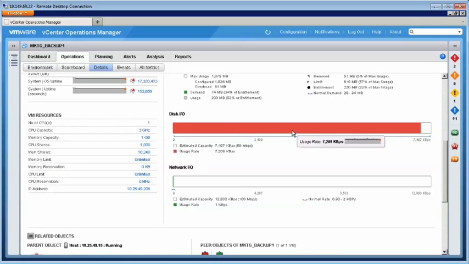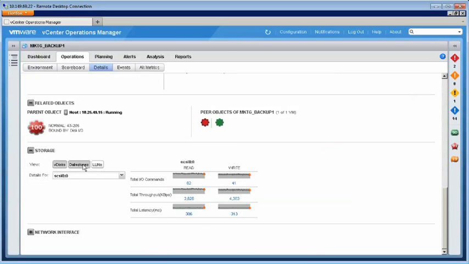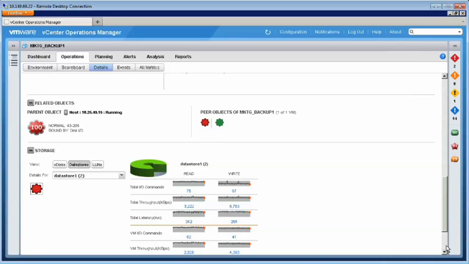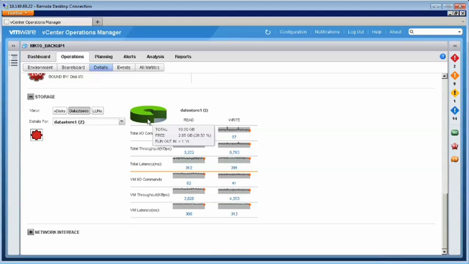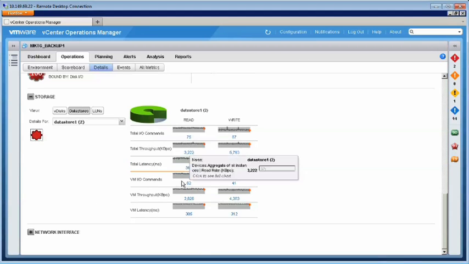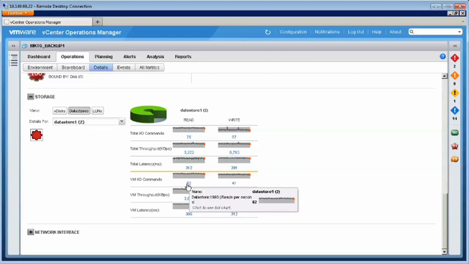If we scroll down and expand the storage section, we see similar I/O details that we saw at the host level. Notice that in this scenario, this specific VM is contributing almost 80% of the total data store I/O commands.